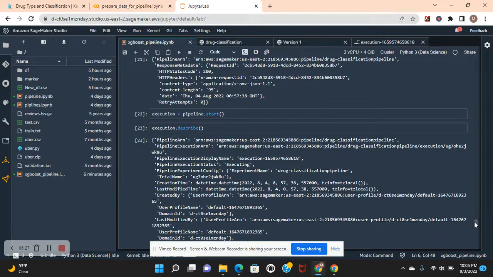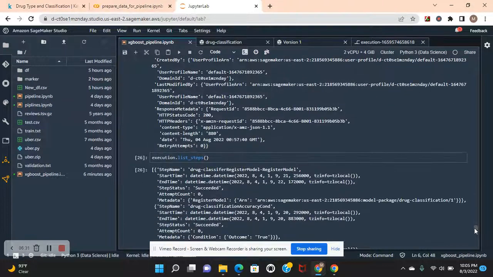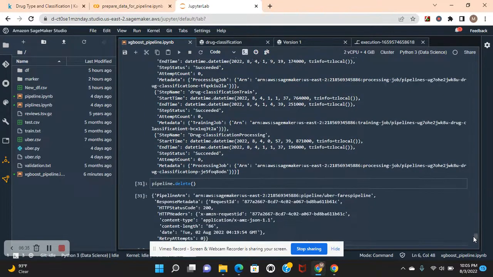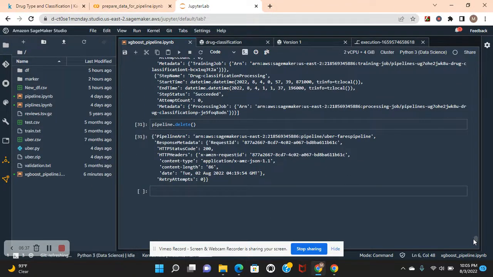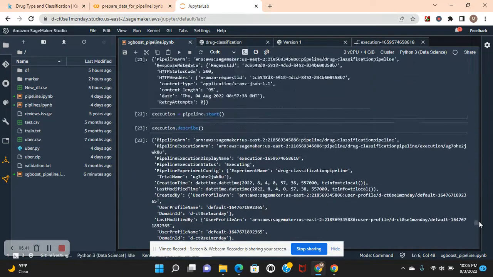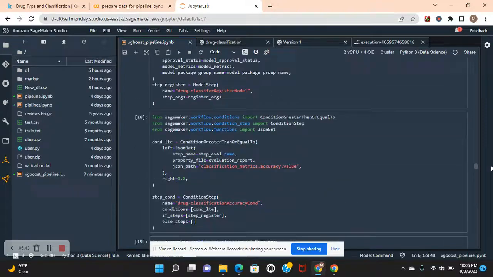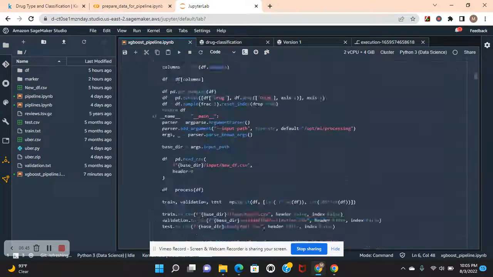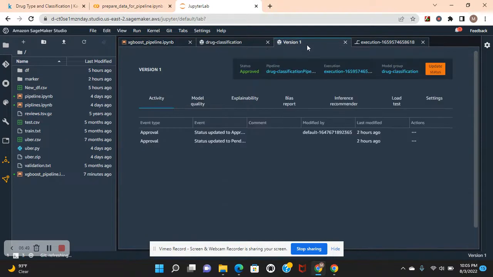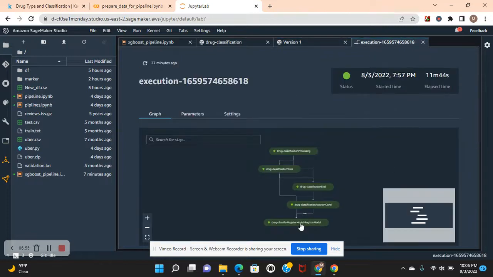Okay, execution equals pipeline start. Describe it if you want. List the steps. You guys see the steps? Succeeded, succeeded, succeeded. And then you guys can delete it if you want. You guys already saw the diagram where it got approved.